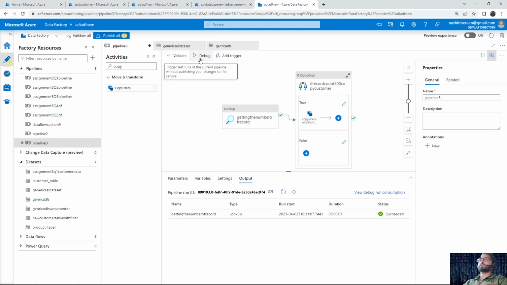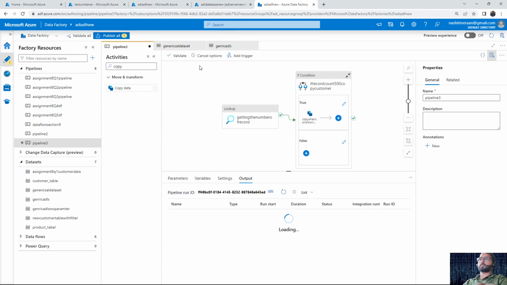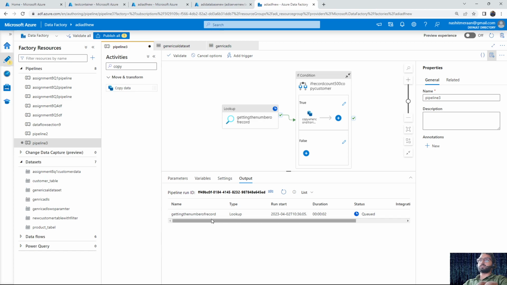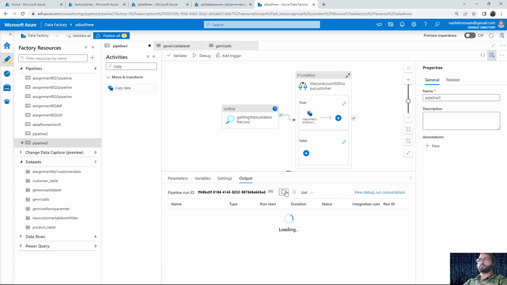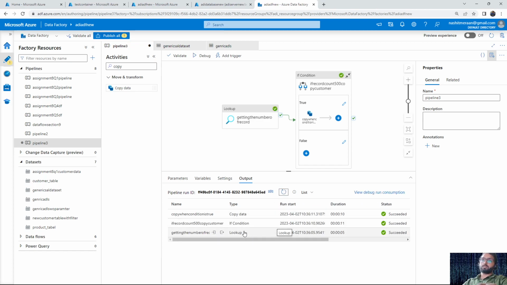Okay, that's it, guys. So let's run our pipeline. So first of all, it is fetching this. As you can see, it is inside the lookup activity. It is searching how many records are there in the customer table. So once this is success, it will go to the if condition. Okay, so it is so fast. It went to if condition, it copied the data as the record count is greater than 500.